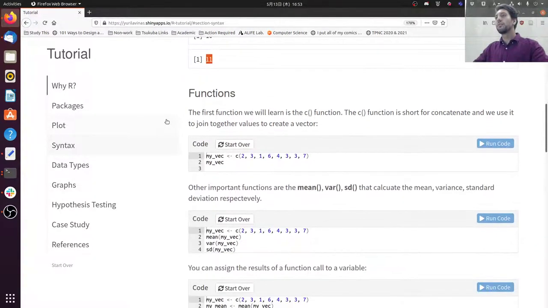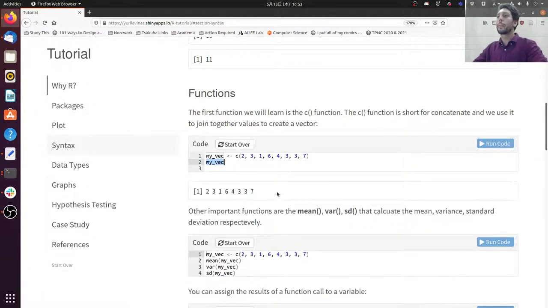So let's move on to functions in R. The first function that we will learn is the c function. It's short for concatenate, and we use it a lot to join values to create a vector. So you concatenate, for example, these values here, and my vector becomes a vector. When I show the result, just click in there, and there you go.